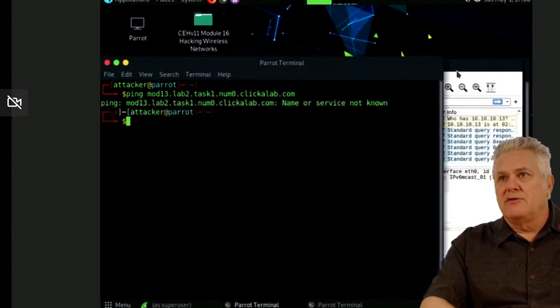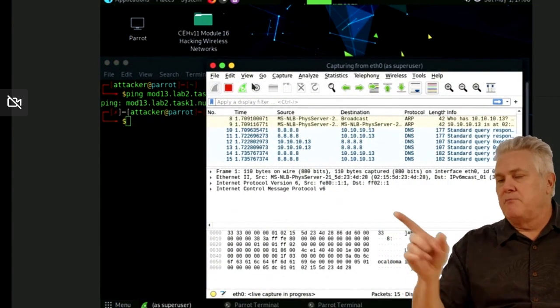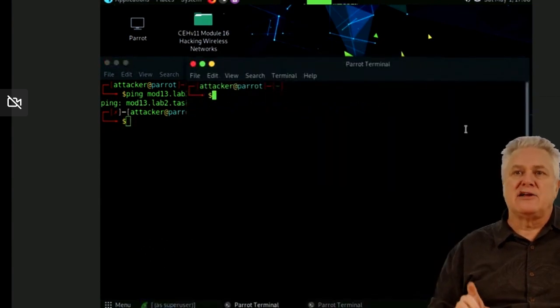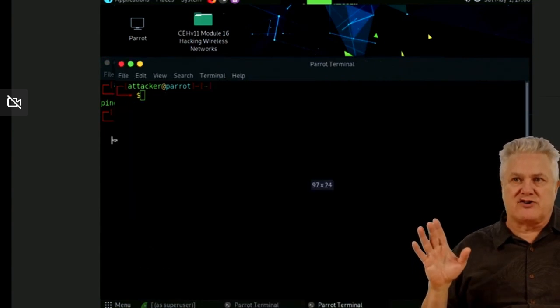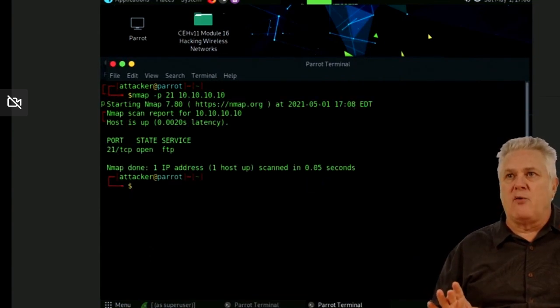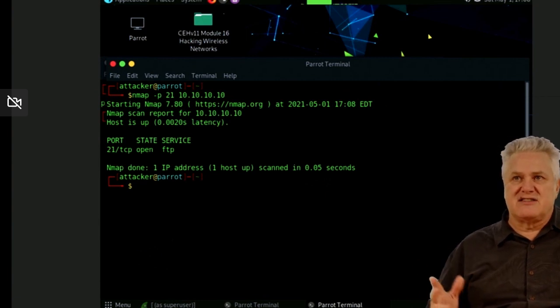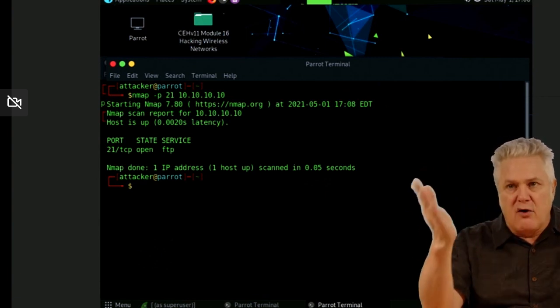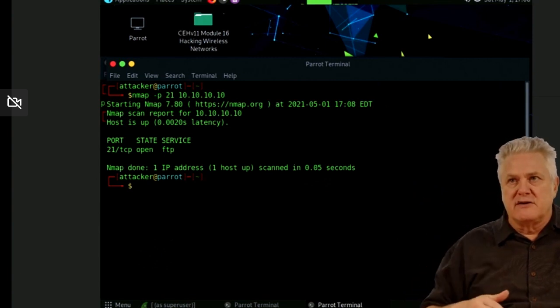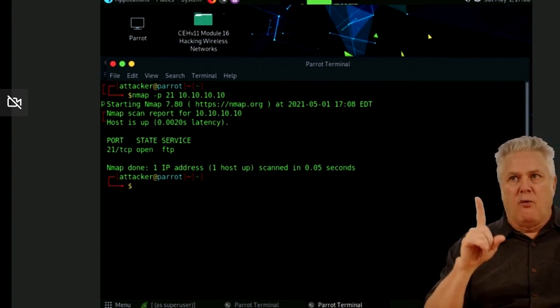But then you can see that I'm doing the Wireshark capture here. I like doing T-Shark, but I did Wireshark so you could see it here. And now what I do is I do an Nmap against that particular host. It says that 21 is open. I know FTP server is open. So I just went after one port, one IP address.